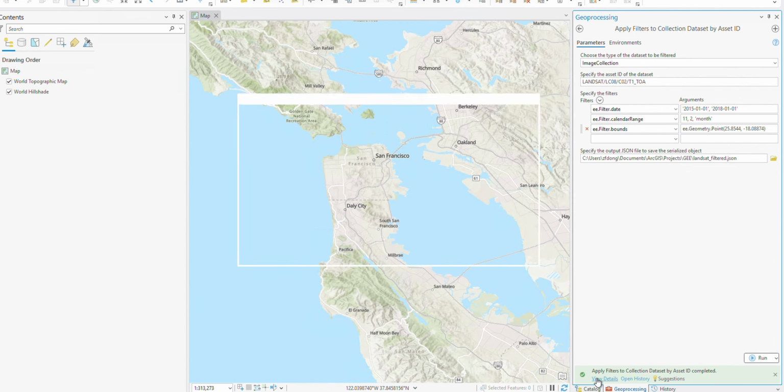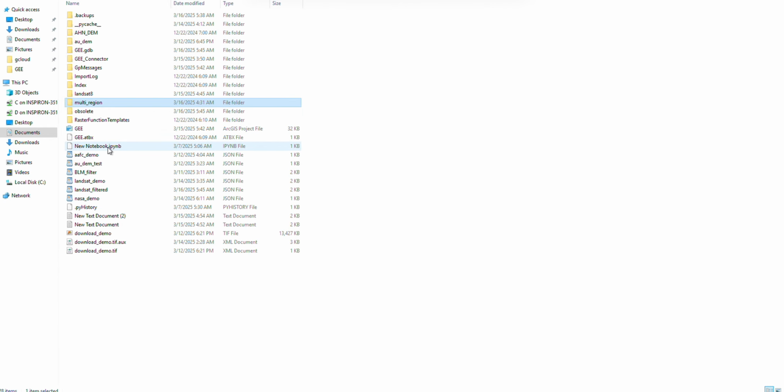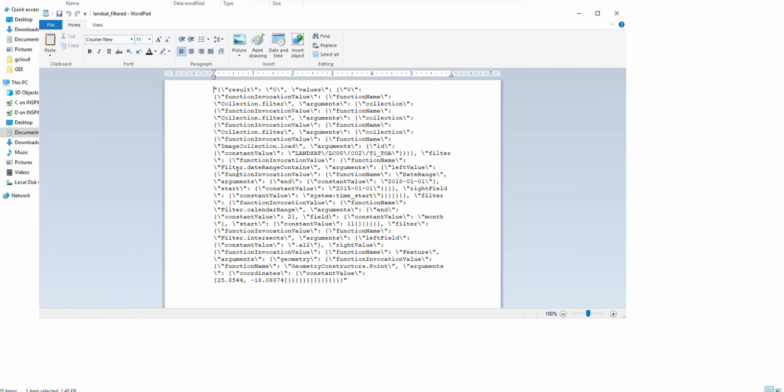Okay. It's very fast. It just manipulates the serialized JSON file. It won't actually do any real computing. It just saves all those filters into the JSON file. If you look at the one we just saved, you can see there were 3 filters being applied: by date, filter by the point, and also by the calendar range.